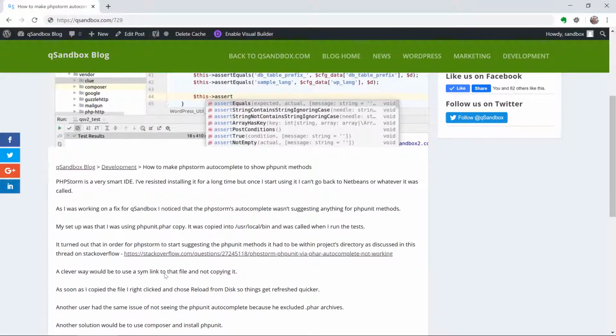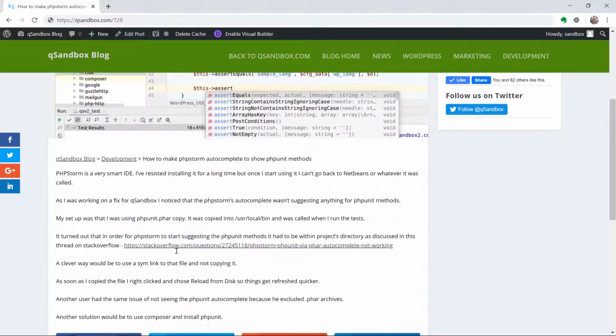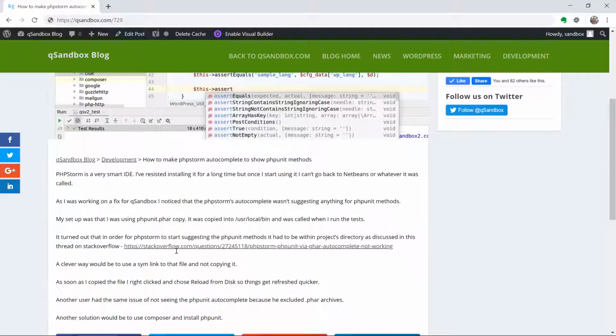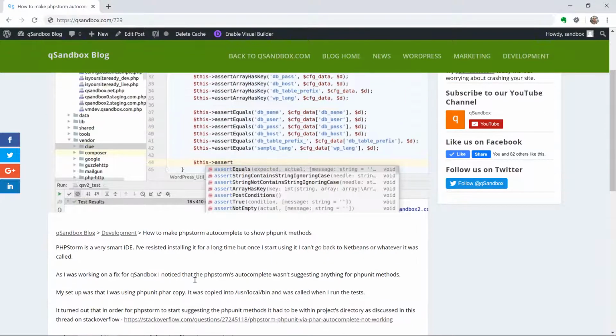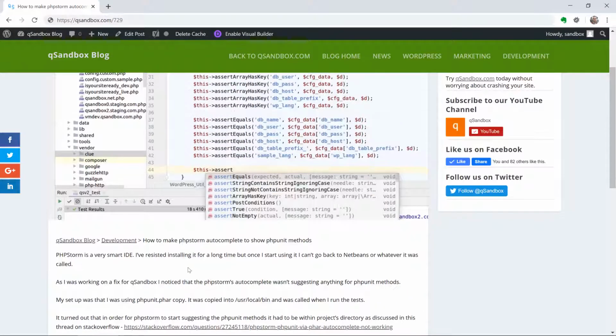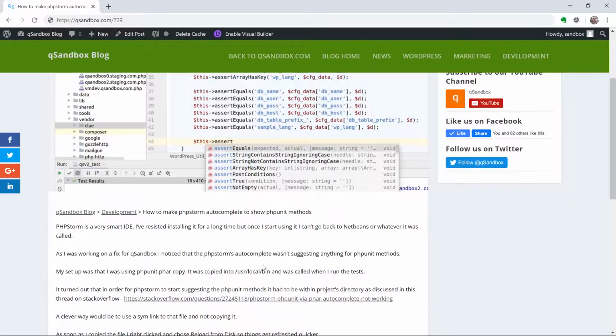And you have to make sure that the file PHPUnit is not excluded. One of the users did that and was wondering why PhpStorm wasn't indexing it. So to recap, just copy or download the PHPUnit var file into your project folder, and maybe you can restart your IDE.